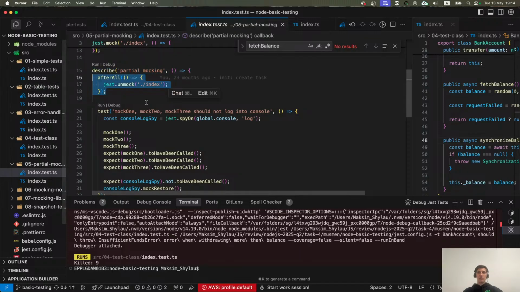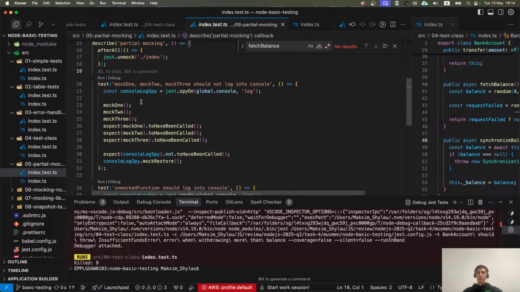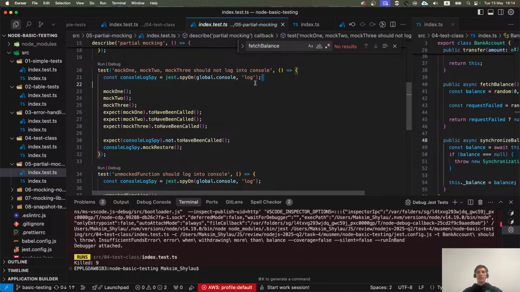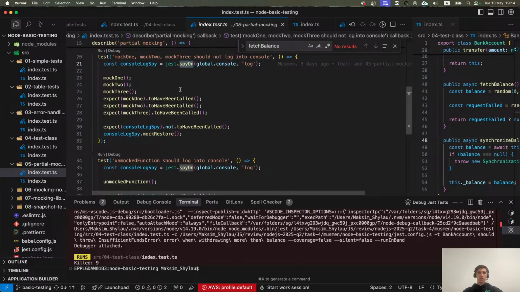And also, after all, we unmock this module. And yeah, also here we use correct method. We use just spy to spy on console log, and we check that, yeah, mock functions were called, but console log spy were not called.